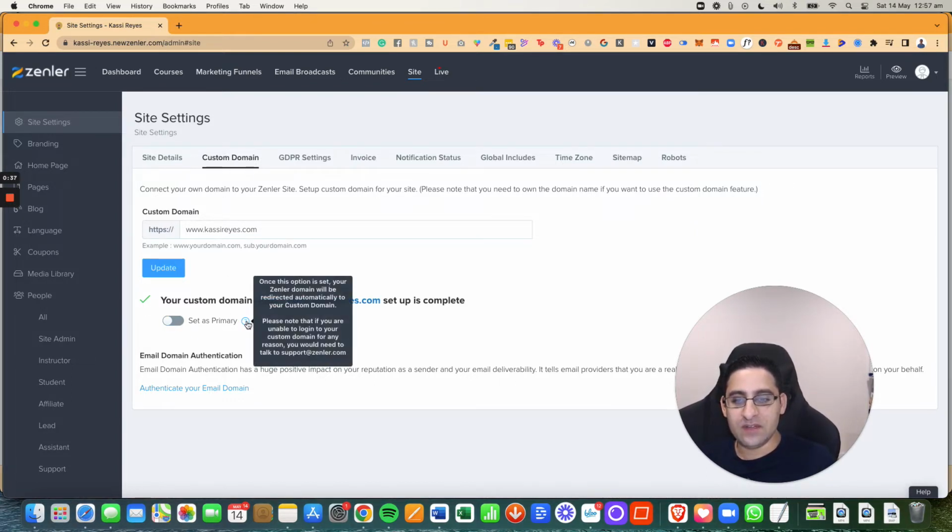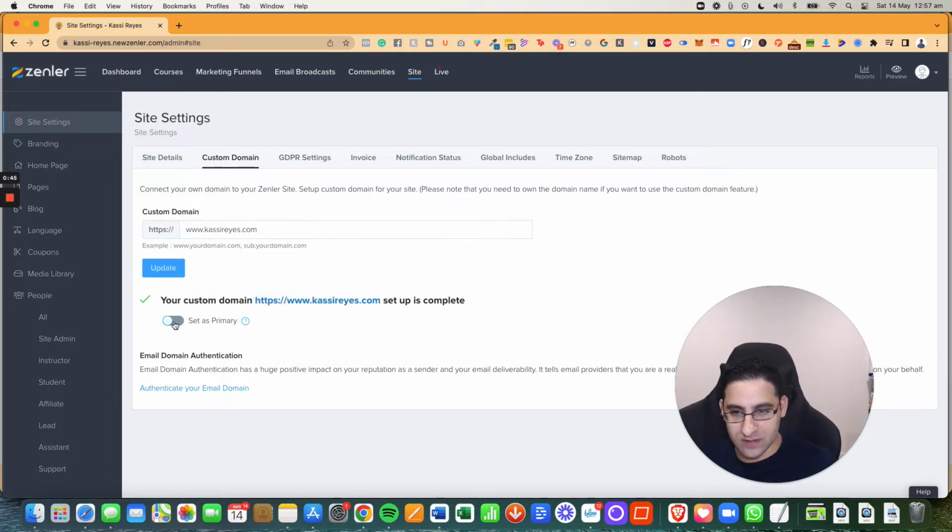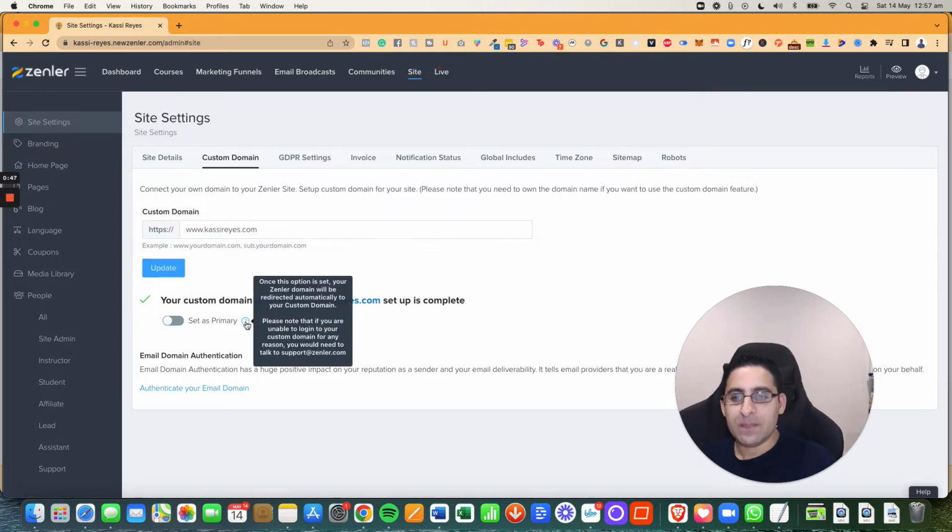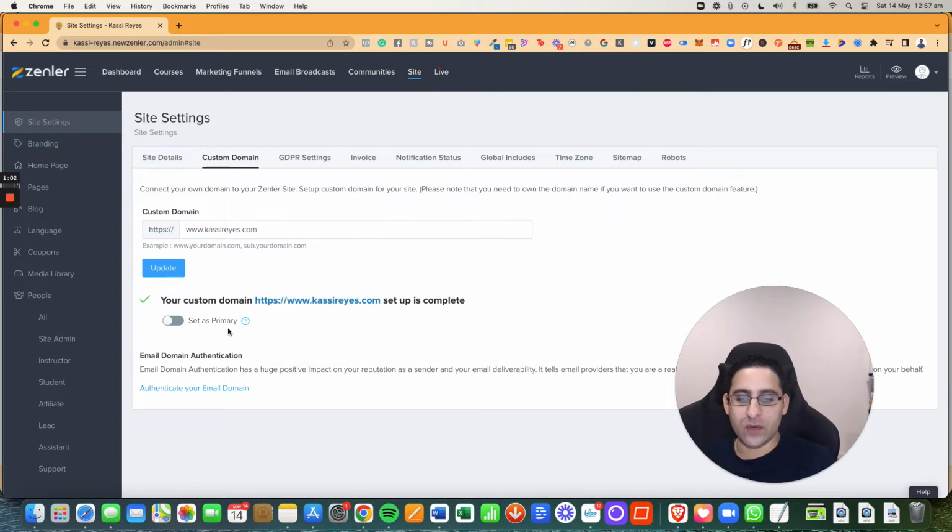Now, you can just hover over the question mark. And basically it says once this option is set, i.e. once you check this and it turns blue, your Zenler domain will redirect automatically to your custom domain. Please note that if you are unable to log in to your custom domain for any reason, you would need to talk to support@zenler.com.